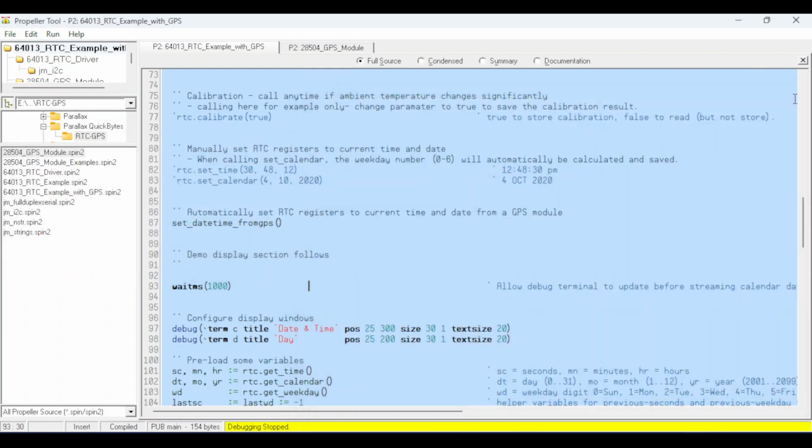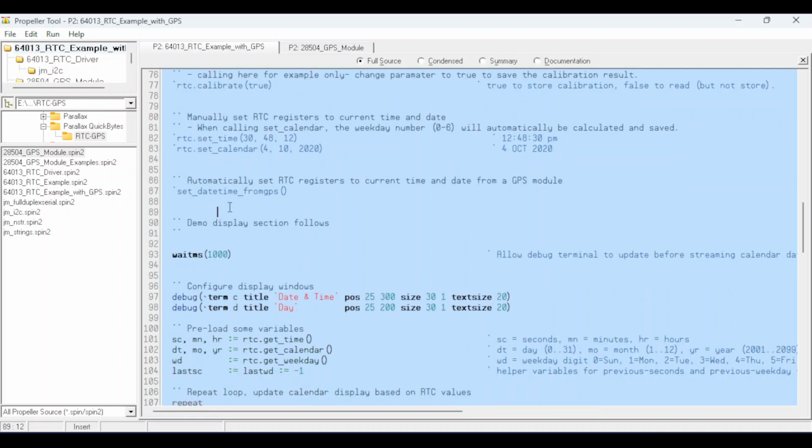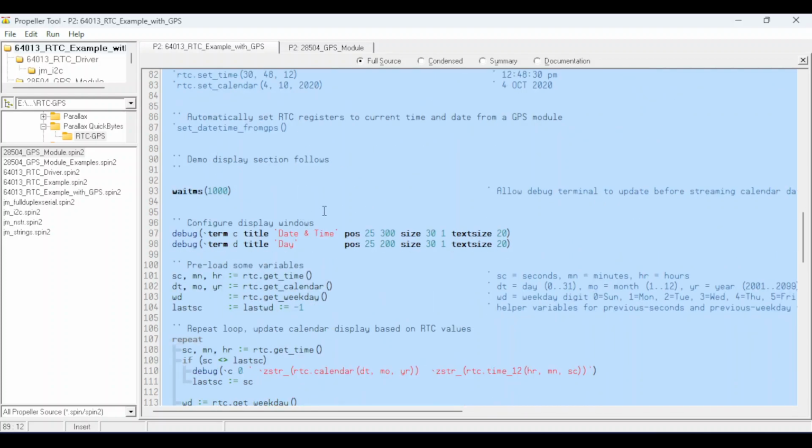So let me just close that. And I shall now comment that out again, because we do not need to update from GPS again. So when you download this code demo, that will be commented out, so you can just uncomment that when you want to actually do the update. That'll allow you to run the code without the time and date being changed without you wanting it to be.